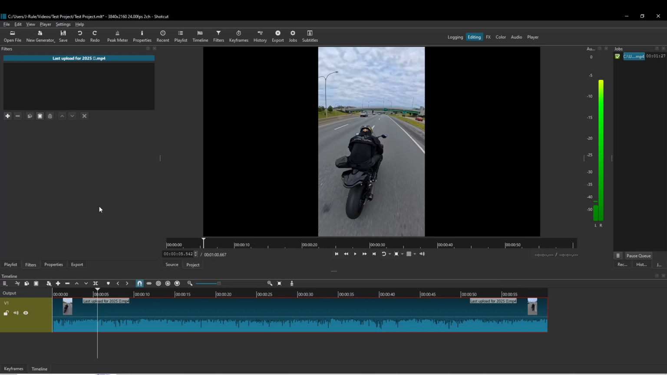In today's video, I'm going to teach you how to remove background noise in Shotcut. If your footage has a low hum, hiss, or room buzz, Shotcut has a reliable way to clean it up without extra plugins. I already have a clip on the timeline and will work directly on that.